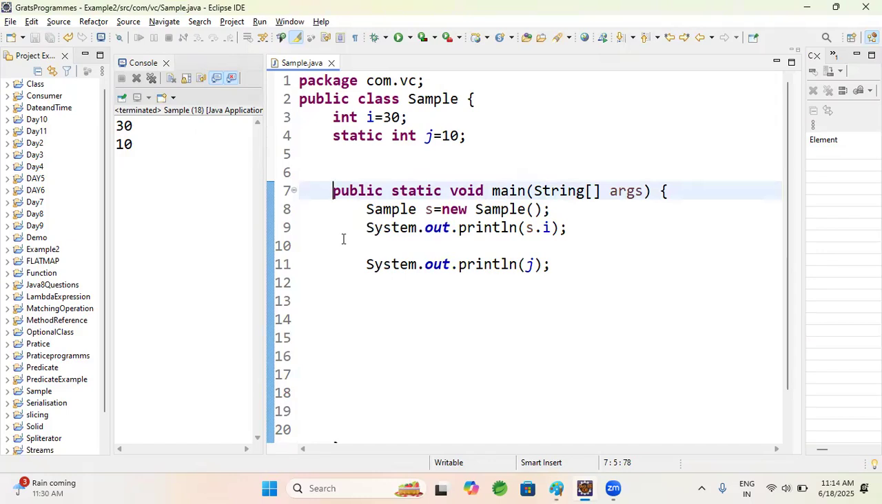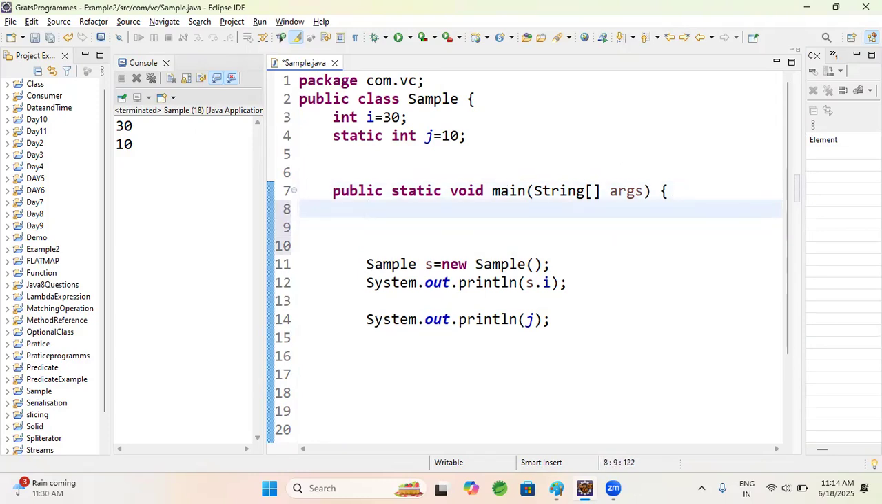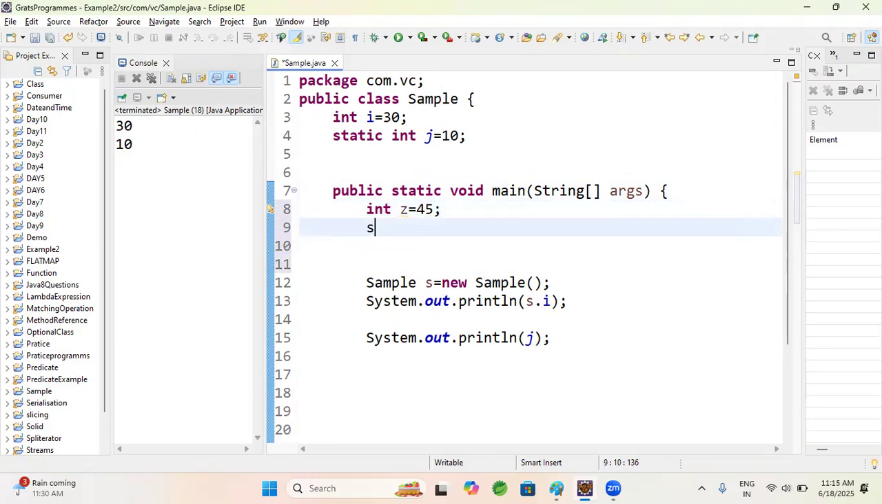For example, here is the main method. Within the method, I am going to create a local variable: int z equals 45. These are the local variables. We can access local variables easily by using a print statement with the variable name. See, I got the output of z, that is 45. The variables which are inside the method, within the class, are local variables.